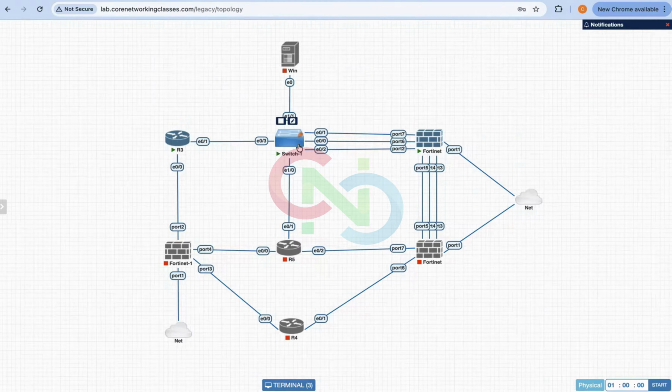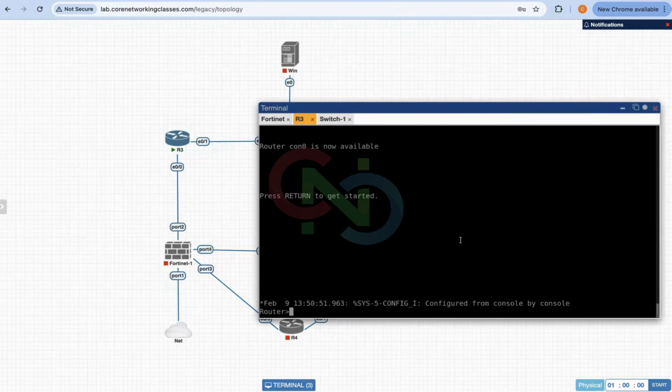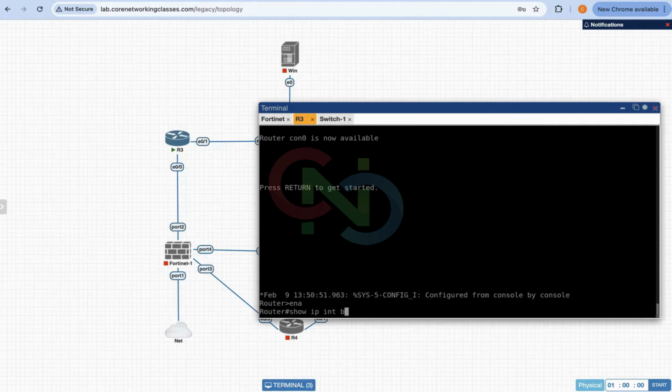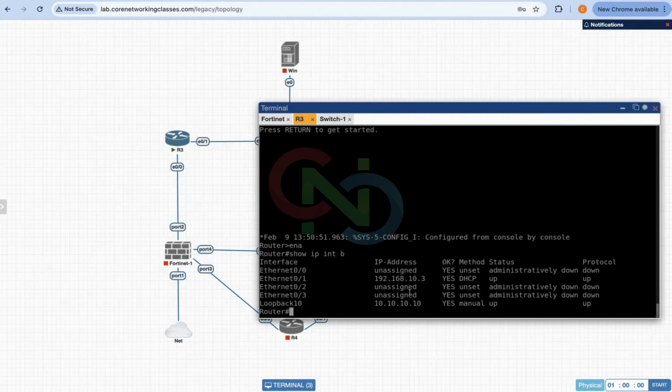Here we have this switch as an L2 switch, right? And R3 is actually getting the IP address from Fortinet as a DHCP client. Let me quickly show you what IP we have here: 10.3, and one loopback we are using. Once we start the BGP, we will try to redistribute the routes also.